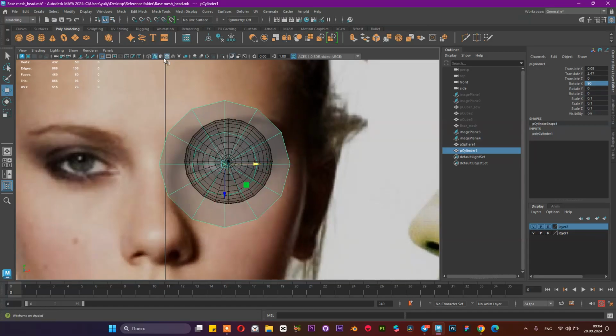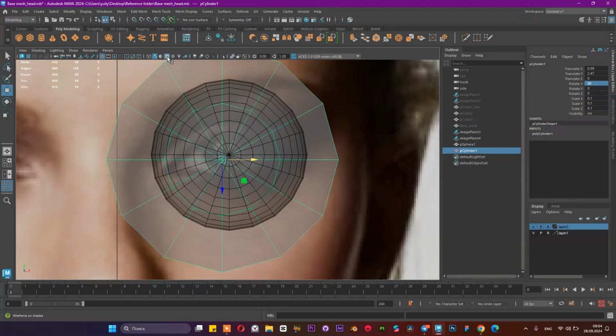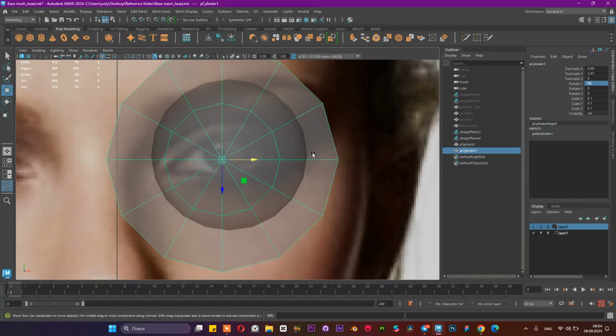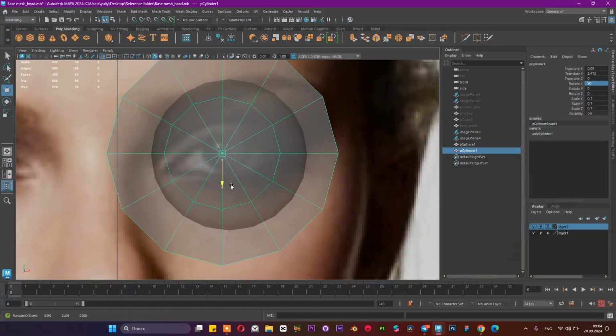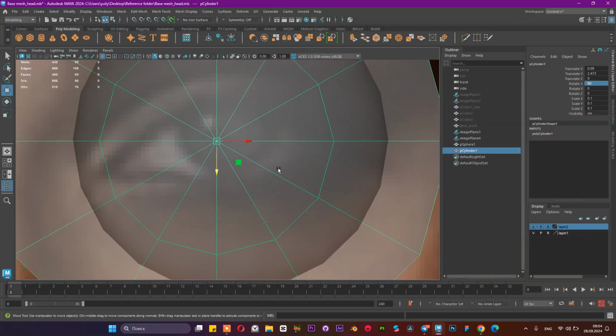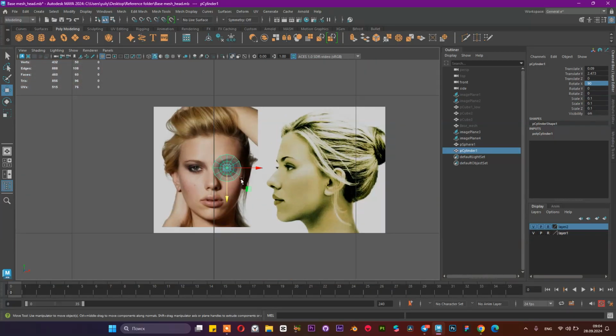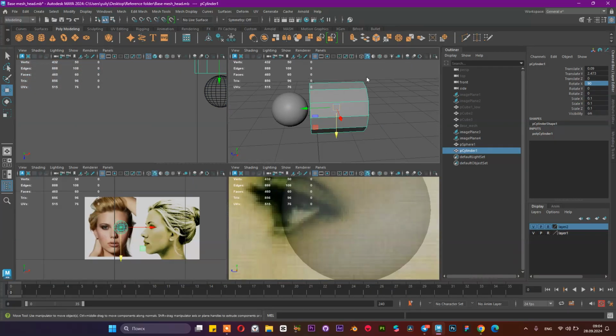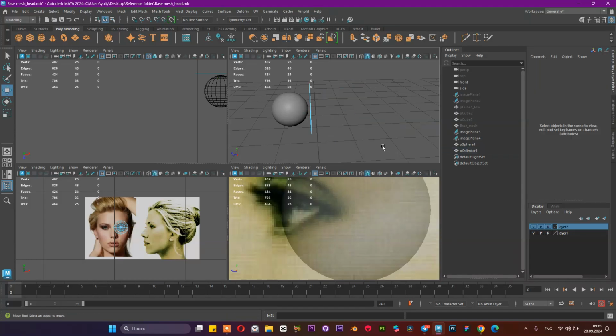I also sometimes use this icon to see the face edges above these faces, and it will help you to guide where our eye is. And also I'm going to delete some faces here and faces inside.